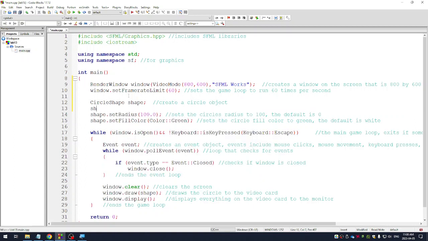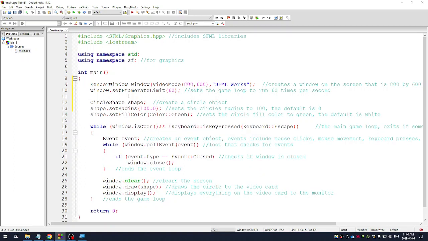For now, the only two things I'm doing are setting the radius to 100 pixels here. And I'm also setting its color to green. By default, every color is white if you draw something without giving it a color. And it says here, the default of any circle you draw will always have a radius of 0, so you won't even see it. Okay?